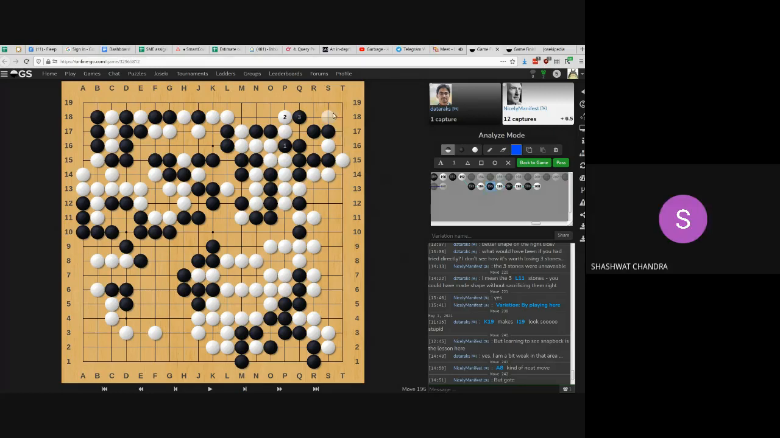So I think White would just play S19. Yeah, that's the standard. S19, T18. Yeah, those are the standard places. Which probably kills. No, because White needs to respond on the outside now.